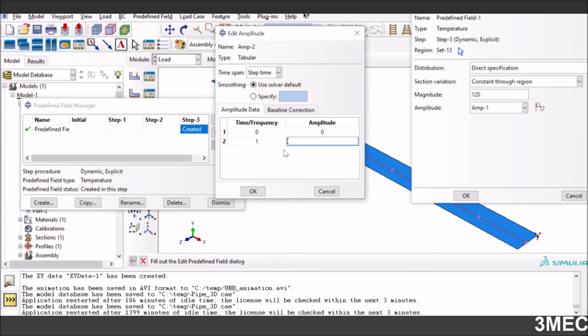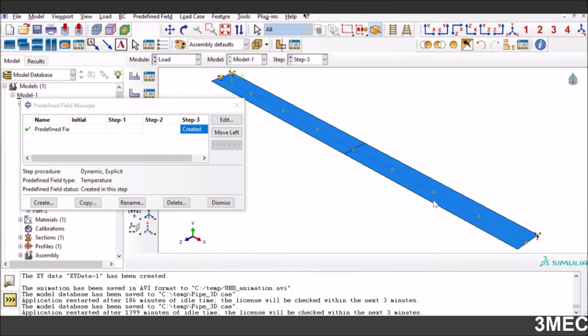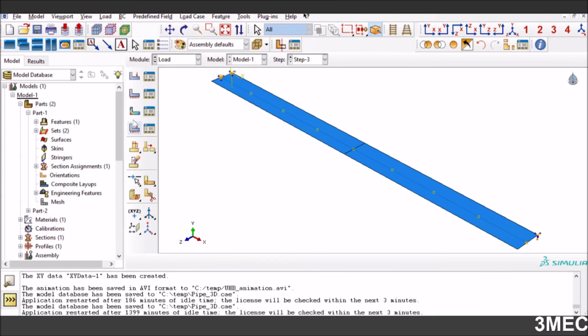because the total time of the step is 1, the temperature goes to 120, and this means 1 in this case, because it's an amplitude function. So 1 times 120 will be 120, so it will increase linearly from 0 to 1. So that's what the amplitude 1 here is. Okay, and this is only active in step 3, so we don't have anything related to that in step 1. So this is all about the loadings and boundary conditions.